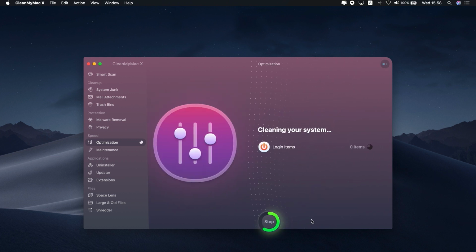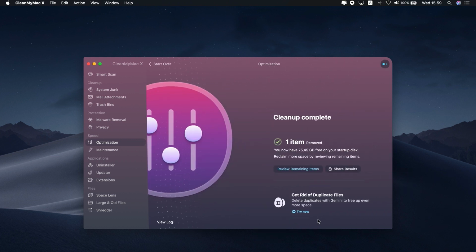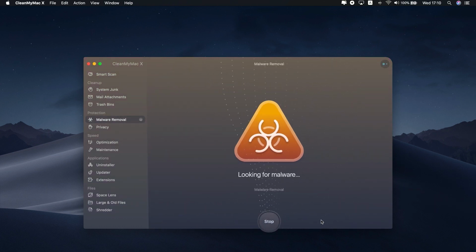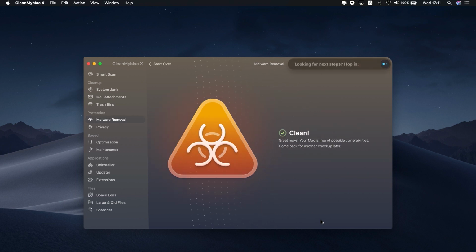And by the way, CleanMyMac X has a built-in antivirus. You can click on Malware Removal over here. If you click Scan, it will check your Mac for potential threats and macOS-specific viruses like adware agents. And it works in real time.